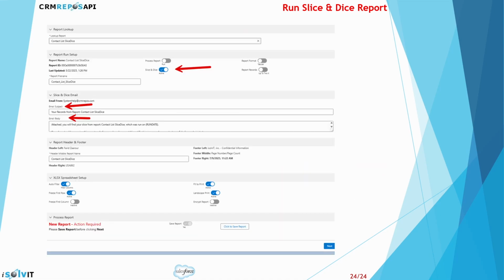The Slice and Dice run screen functions identically to the upload screen. The only difference is setting process report to run instead of upload. All other steps and processing behavior remain the same.